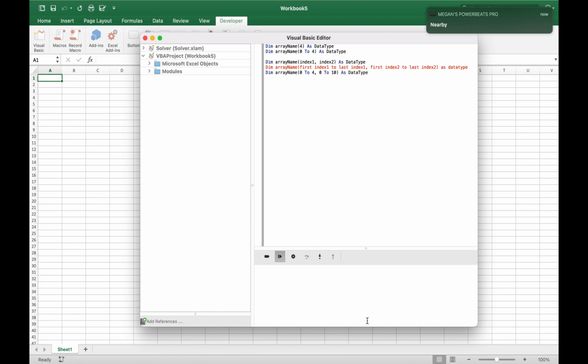So to declare a dynamic array, we write the following. So we do Dim array name, and then we do not need to write the index since we don't know how big or small it's going to be, and then As data type.